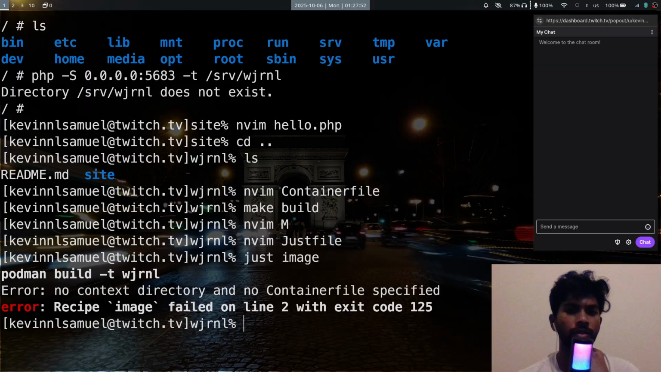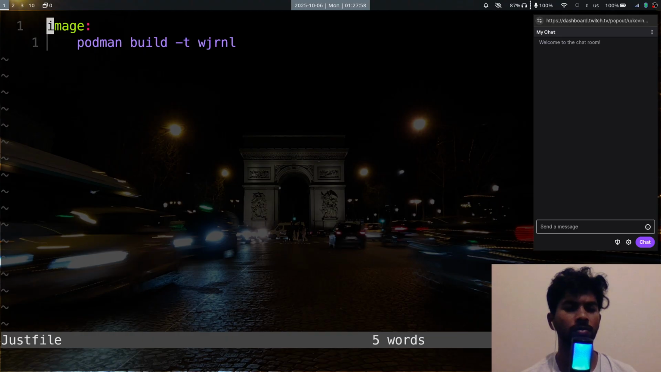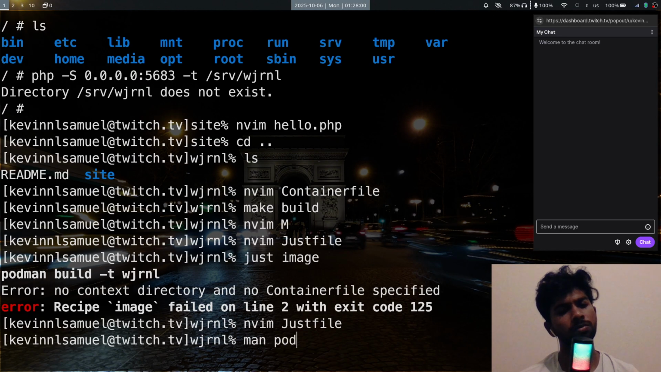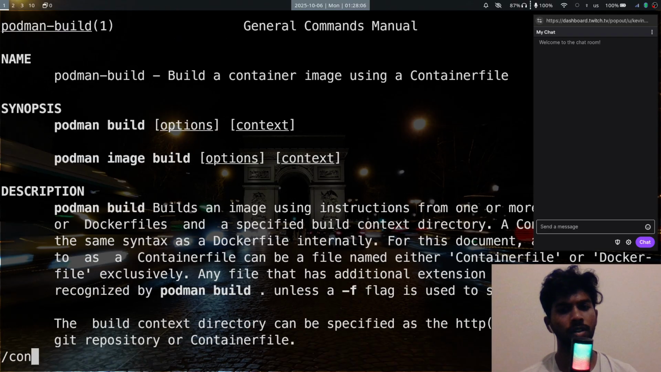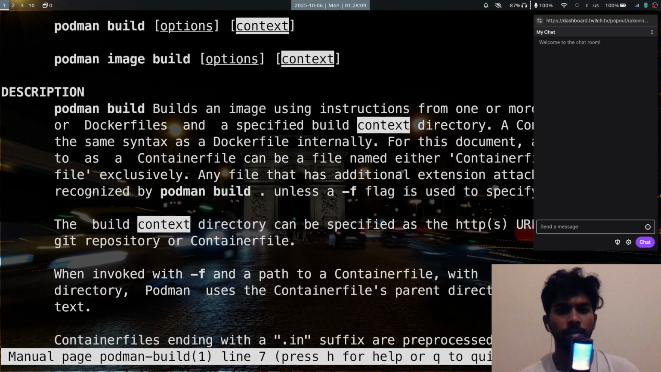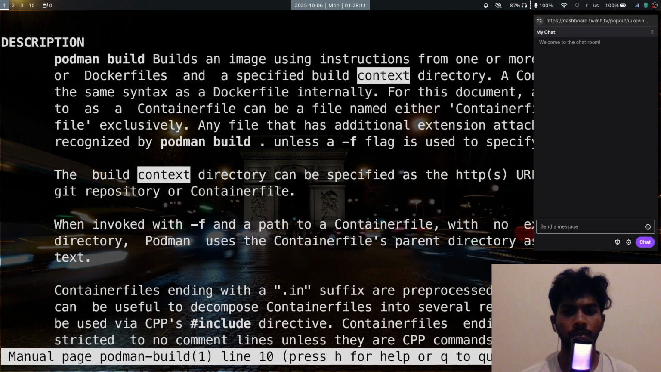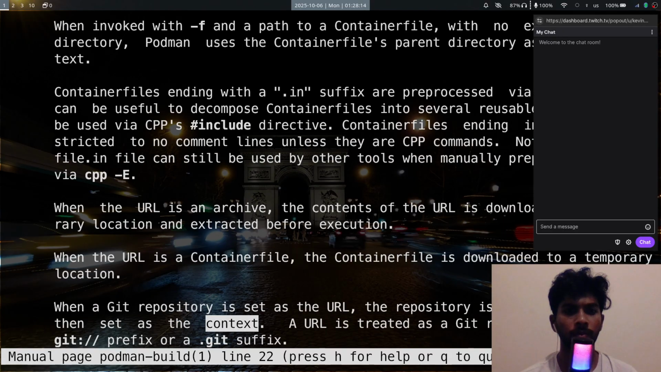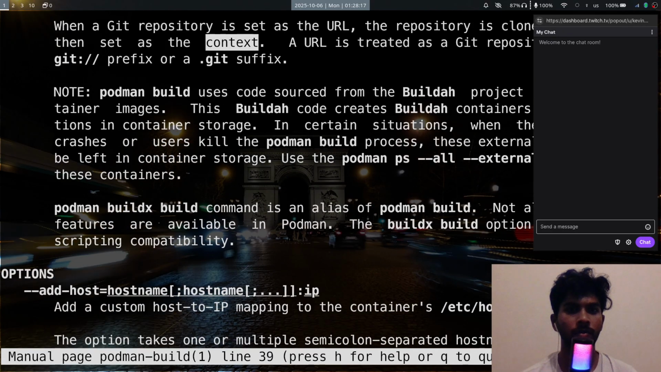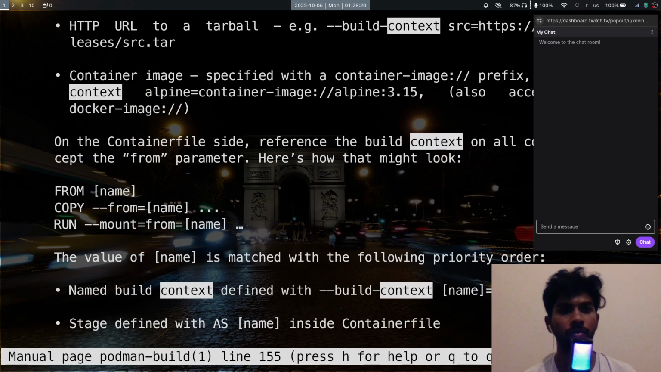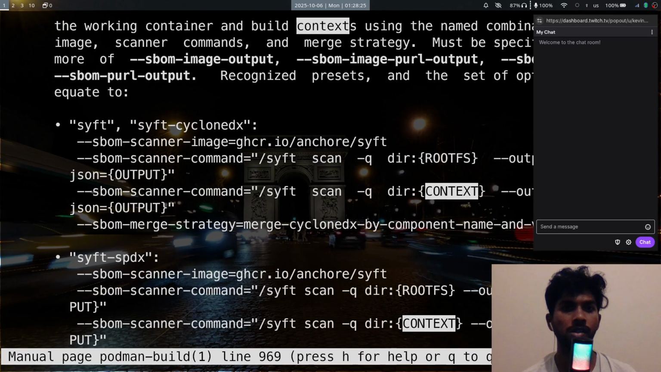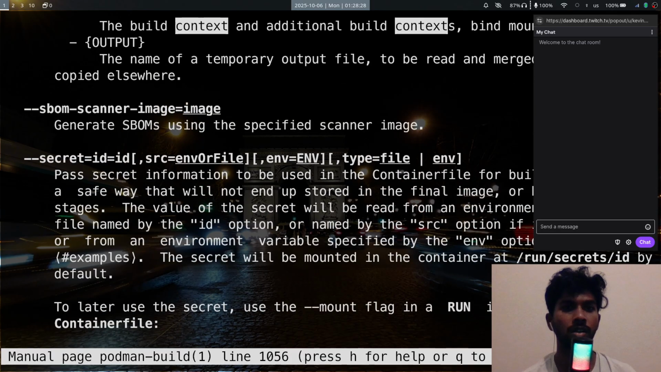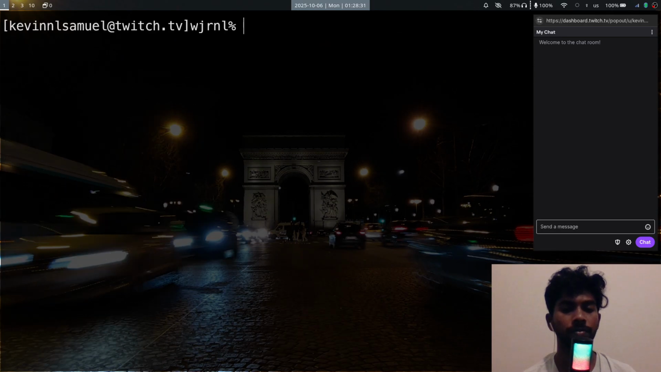No context directory and no container file specified. Podman build didn't need the current directory thing. Context can be specified as a URL, blah blah blah, with -f. Okay. Interesting. I thought it was the current directory by default. Yeah, it seems like it isn't.